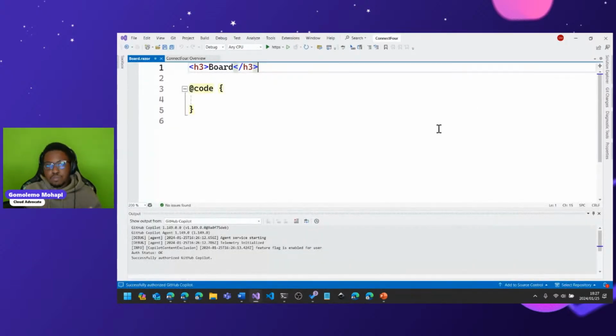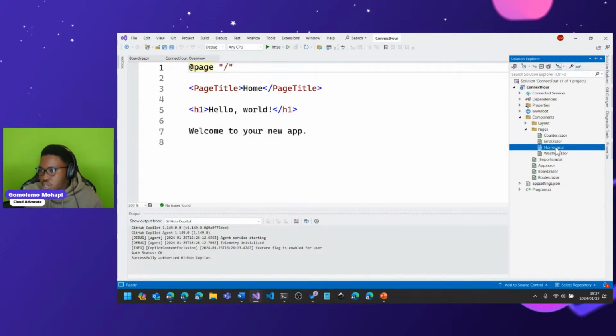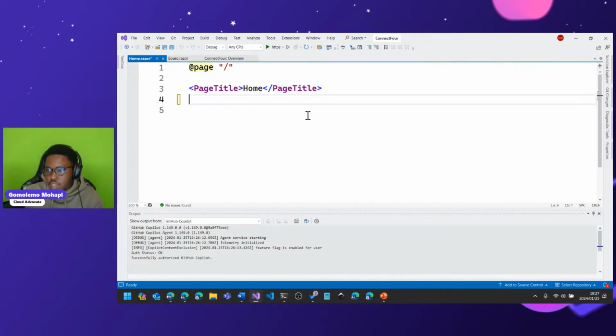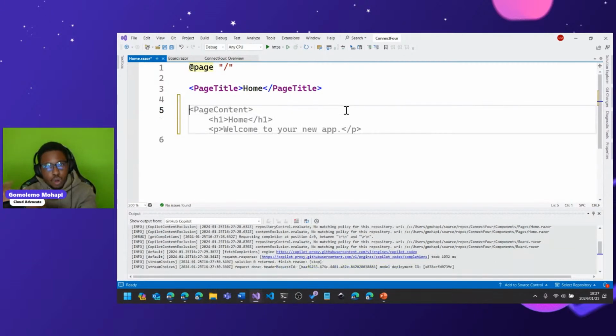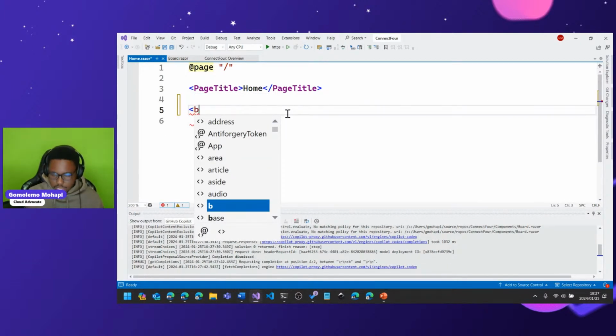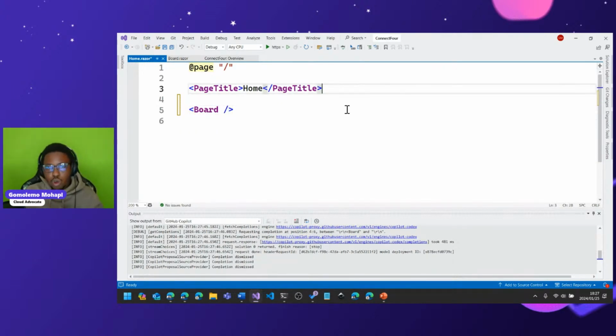So when we ran the Blazor site for the first time, we actually ran the home component where we saw hello world and we saw welcome to your new app. So we're going to remove this, because we want to have the board, we want to have our game on our actual homepage. So what we do with that is we're going to be using simple HTML syntax to bring about the board component. So that's all we have to do.